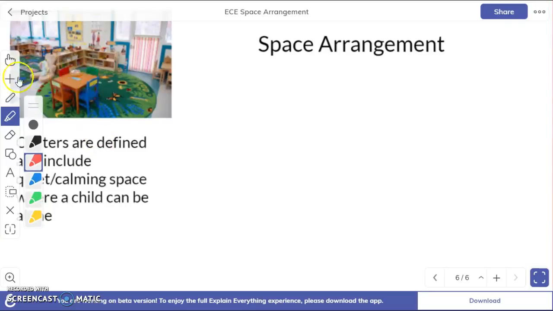In this classroom, you can see the shelves are arranged to separate this area from this area. There's rugs. That also helps define areas. So there's different things that you can do to help define the different learning centers.